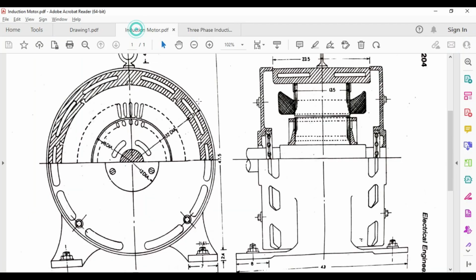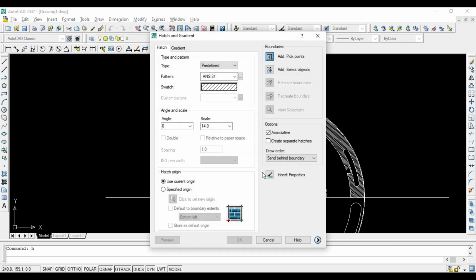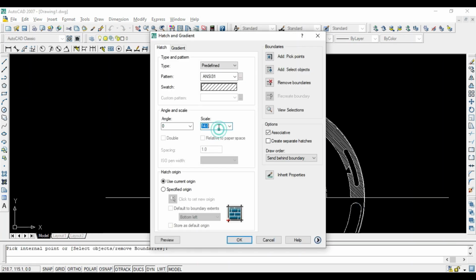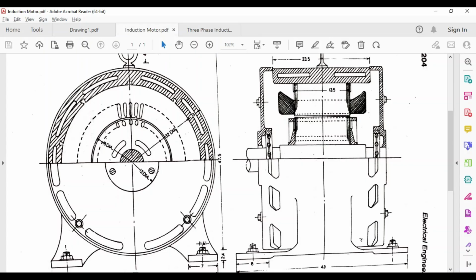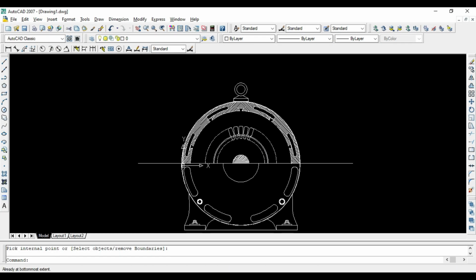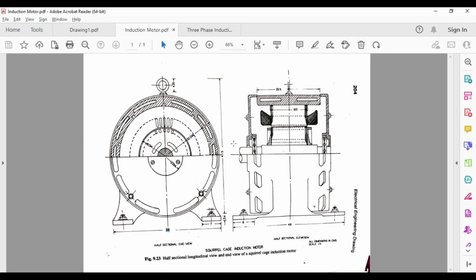We have to hatch this portion, so accordingly I will use hatch, scale as 10. So you may observe this part is over. So we have to show this second part, that means the side view, that we will see in the next lecture.